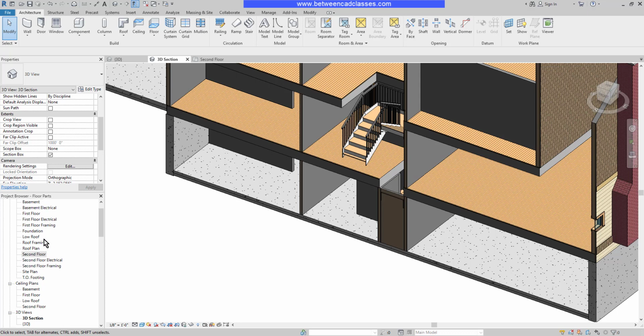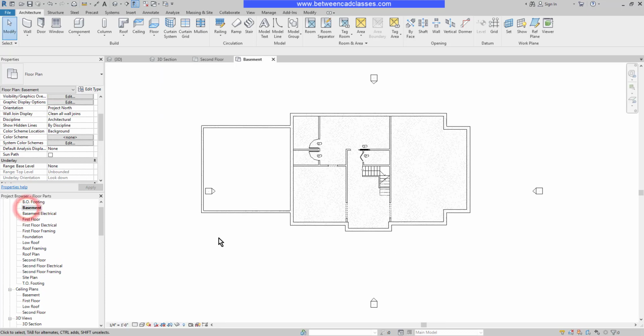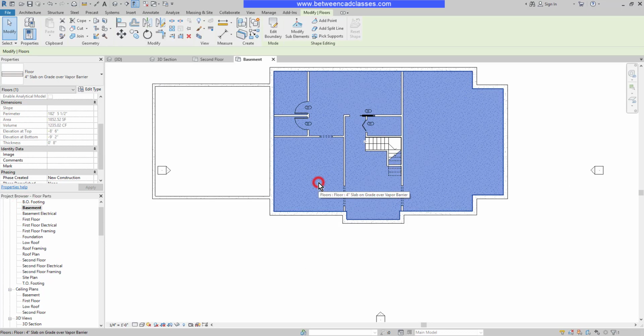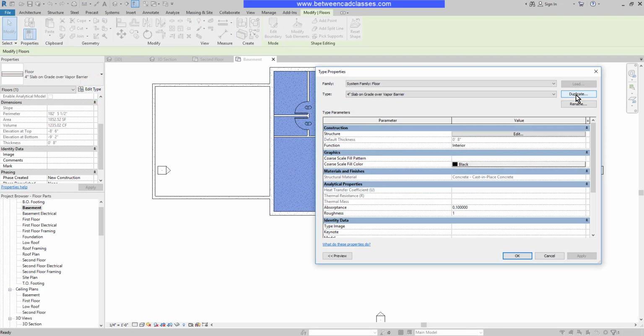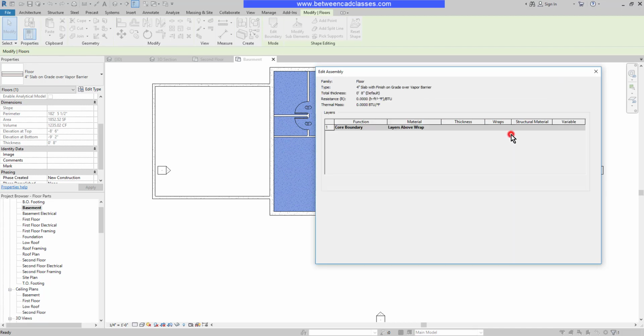So I'm going to switch to my basement level here. Then I'm going to select my floor and edit type. I'm then going to duplicate it. Then I'm going to adjust the name in here just a little bit. I am going to add in the words "with finish" in here. Then I'll click OK. Then I will edit the structure.